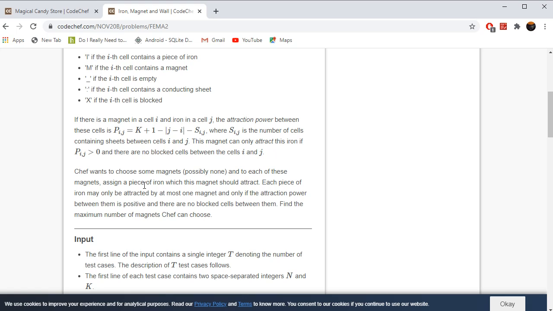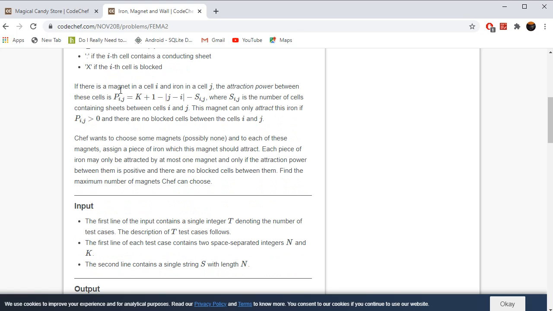So the question is that we have to maximize the count of the magnets which will attract an iron. The condition is that each magnet can attract only one iron. A few other conditions in this question are: the magnet will attract only those irons where its power is greater than 0, and the power of the magnet will be equal to 0 when it encounters a cross character.